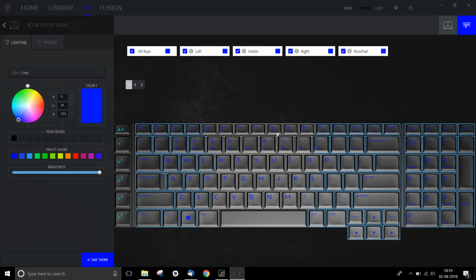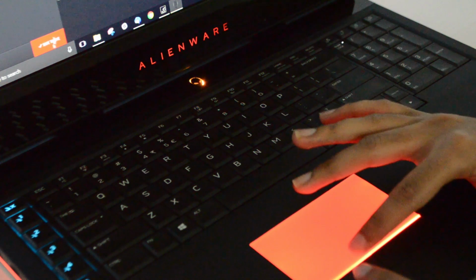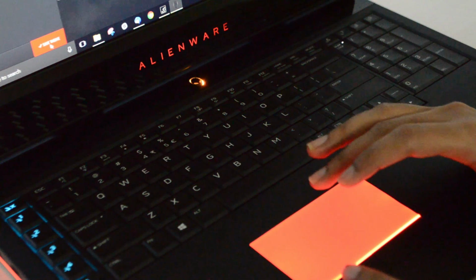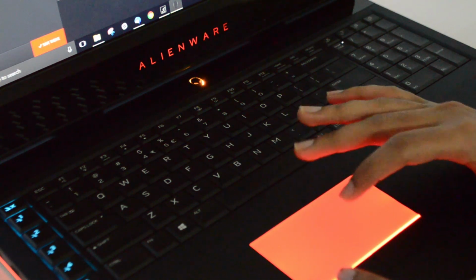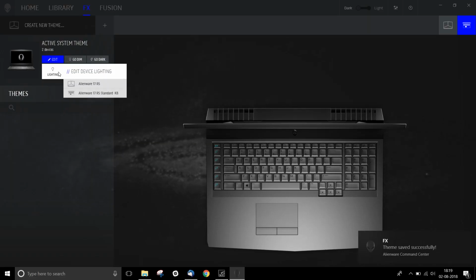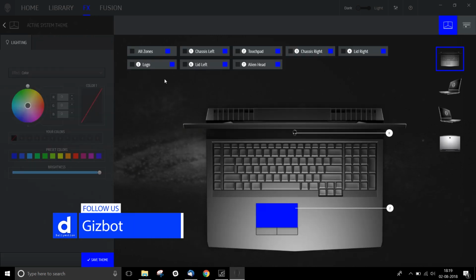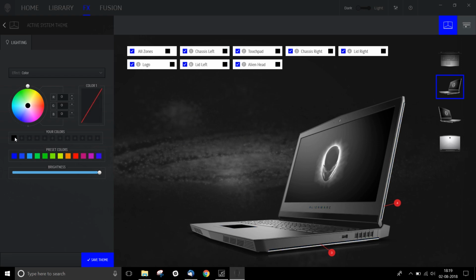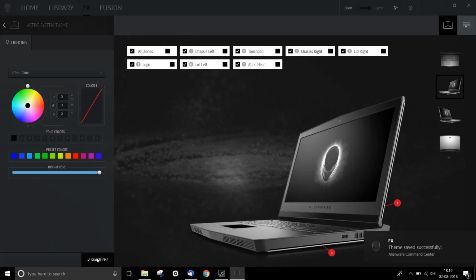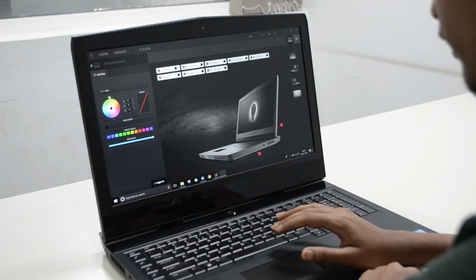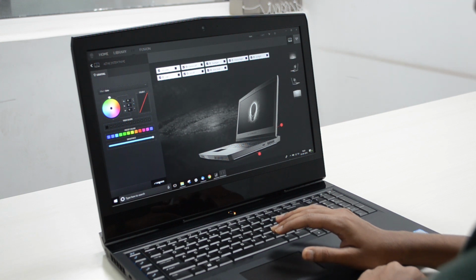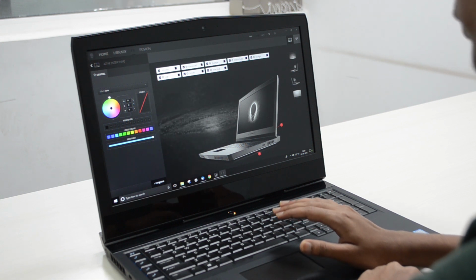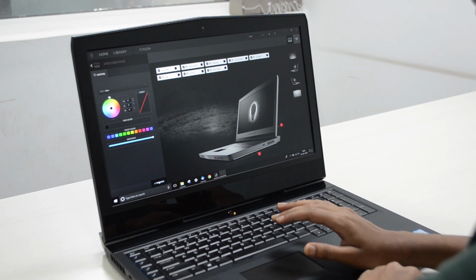As you can see, the complete laptop including the side things are all in the blue color. So if you are using this laptop at night, you might not want these many colors. So just click on black and save theme. So the light will be turned off. We'll do the same thing for the trackpad and side lights as well. Click on all zones. Click on black color. Save theme. As you can see, now the RGB lighting on the entire laptop has been turned off. This not only will make this laptop look more subtle, but it will also save some battery as well.